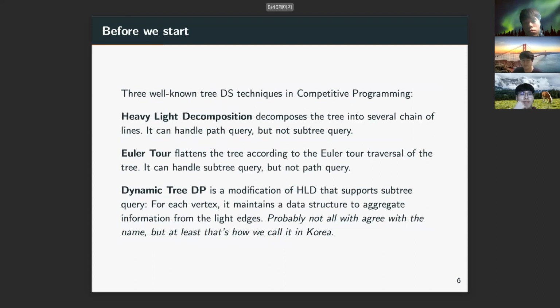Let me recall the three well-known tree techniques in competitive programming. We don't really discuss competitive programming a lot in this study group, but I think this lecture is closely related to it, which is funny because we don't get to such lectures often. I think you are aware of three techniques. The first one is well known: heavy-light decomposition. I won't explain this. The second one is also well known: Euler tour tree. The third one is not really well known, but it's something like this.